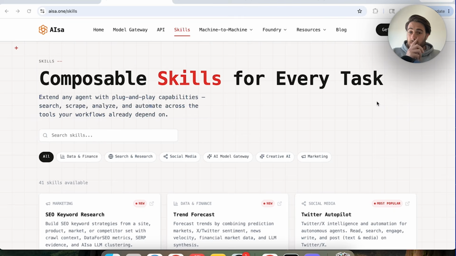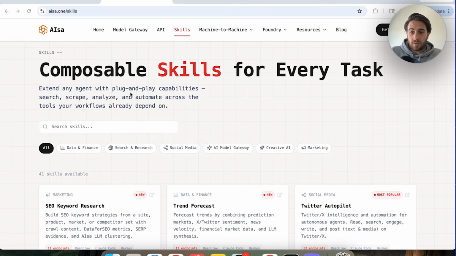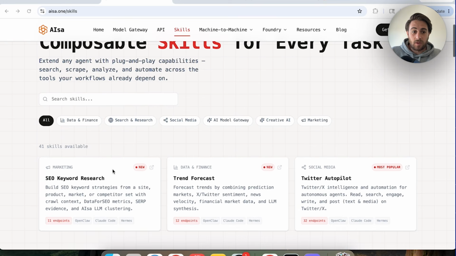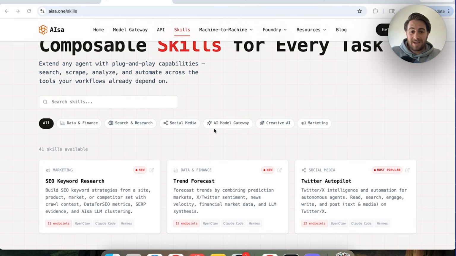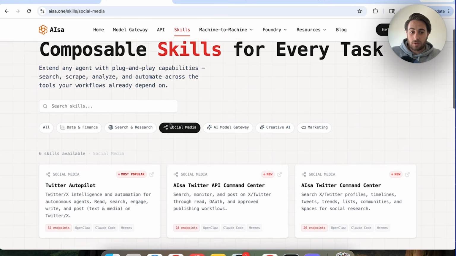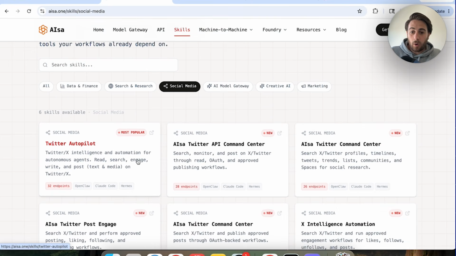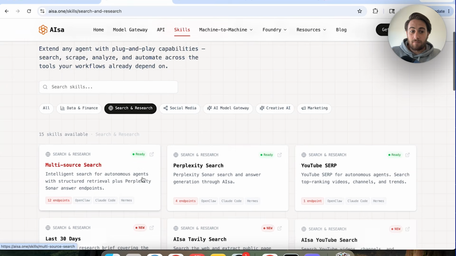While it does that, I wanted to show you 3 other resource pages. So we can see right here, if we come over here, these are all the different skills that are now going to be active. There are more than 41 different skills available for data and finance, search and research, social media, AI model gateway, creative AI, marketing, and more. For example, under social media, we see we have Twitter autopilot and a bunch of other things. We come under search and research. We could see that we have multi-source search, which is incredibly powerful.